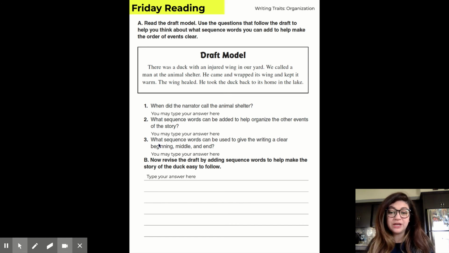So, the first question, when did the narrator call the shelter? You come up with the answer. The story doesn't say. You can decide when the narrator called the animal shelter. Number 2, what sequence words can be added to help organize the order of events in the story? You can use some of the examples on the last slide to help you, or you can come up with your own. Number 3, what sequence words can be used to give the writing a clear beginning, middle, and end? So the sequence words that you add should help the reader decide what happens at the beginning of the story, what happens in the middle, and what happens at the end.